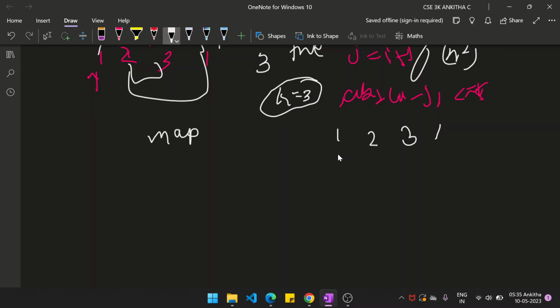At first you run the for loop, which will point to the first element. Now you check whether map dot contains key. We have this inbuilt function in hash map, containsKey, to check whether a particular key is present in the hash map or not.